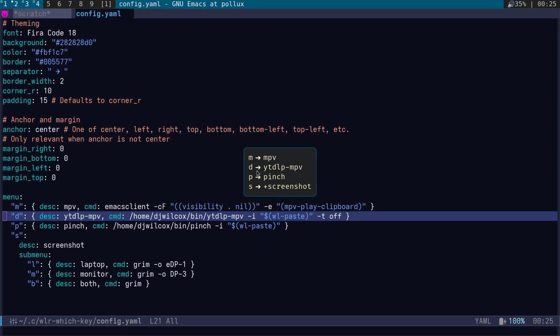So when I press D, it's going to run yt-dlp-mpv. What you'll see here is we're giving the full path to the script with the -I option, then wl-paste. And what that does is take the URL that I have copied to the clipboard and play it. And we have the -T option with off, so that it's not actually using a terminal, because that wouldn't be required in this situation.